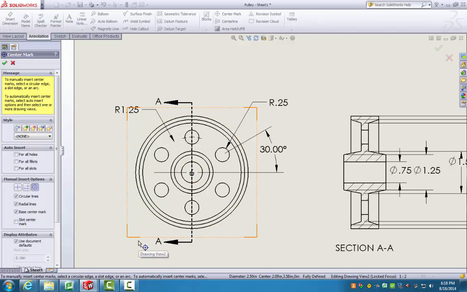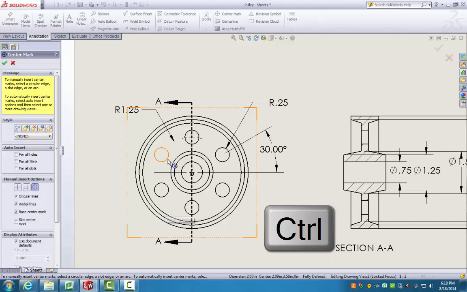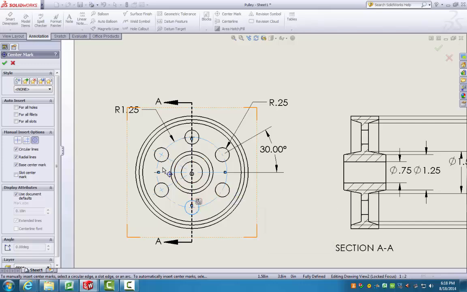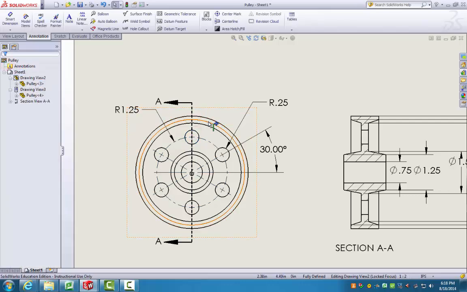Next, you're going to want to hold Control and select these holes that don't already have a center mark. As you can see, after I select a couple, it's inferring this circle, and we're just going to select all of them and select OK. And as you can see, there we have it.